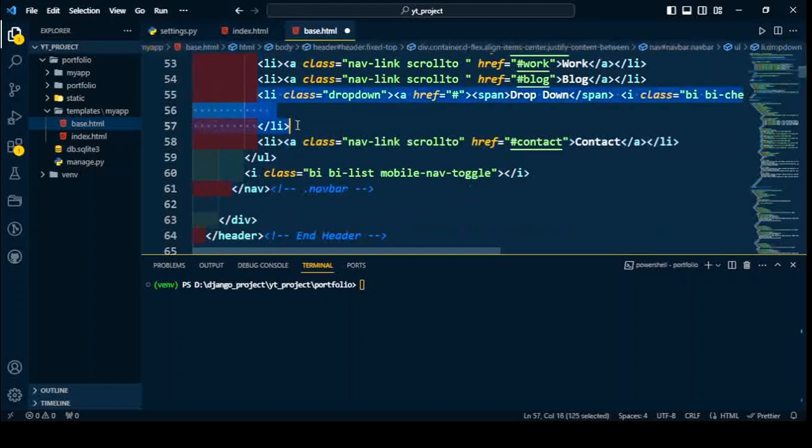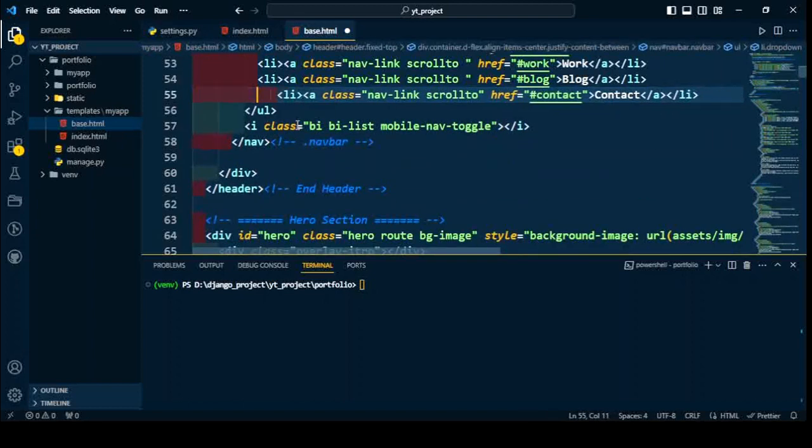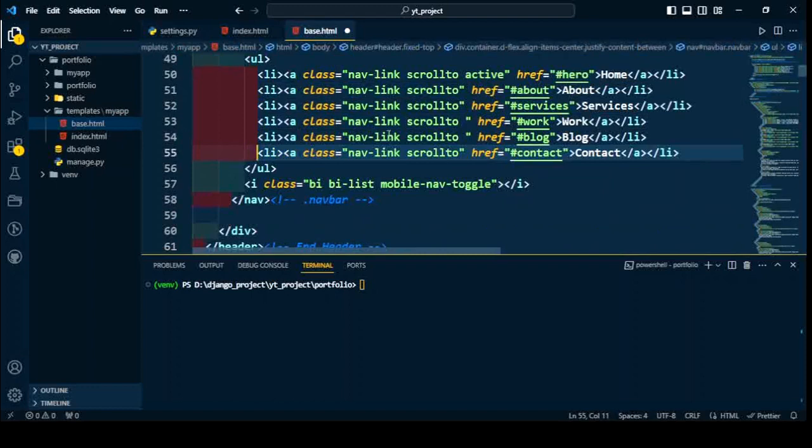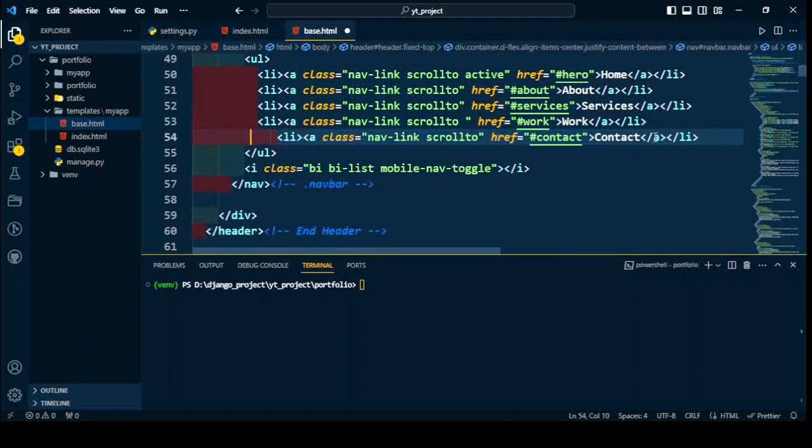This part is also there. And let it be. If I don't want work or blog, I also can remove this. I'll remove this one more link. It's not required in mine. These are the links which we use in our project.